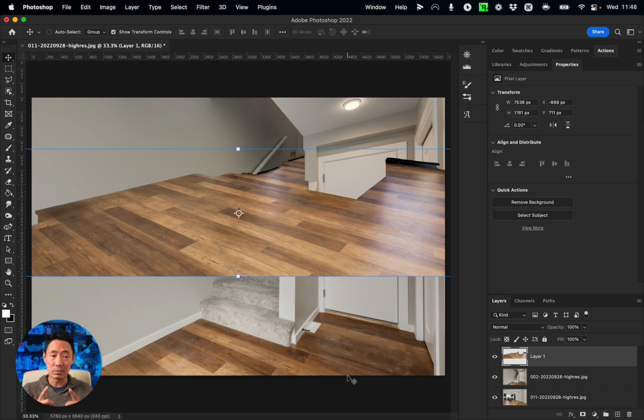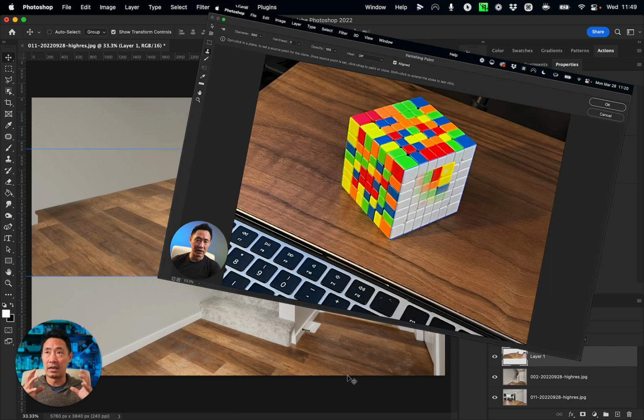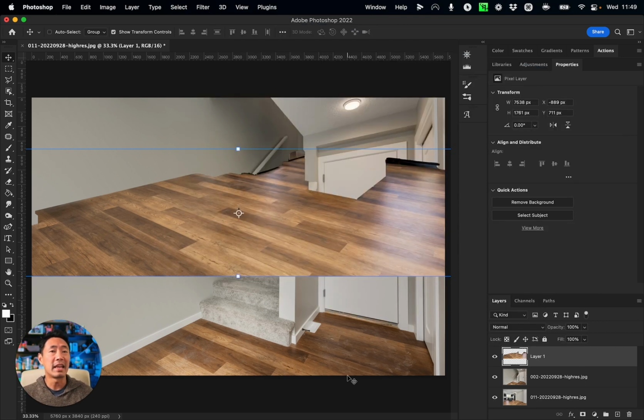Now with Vanishing Point, if you haven't already watched the video, I've got another one using a Rubik's Cube to illustrate how Vanishing Point works. Take a look at that. It'll explain a lot about the different planes that you gotta do.